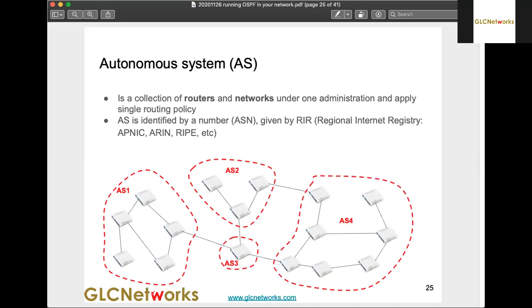Every router that belongs to an AS must have the AS number. There will be a border router here. Better to use a different color. So this is the border router, the router that connects to other routers.